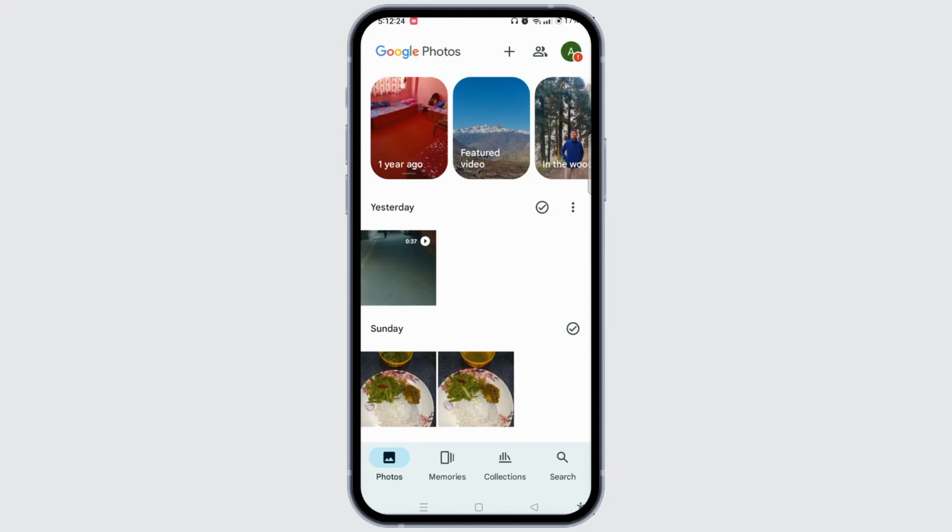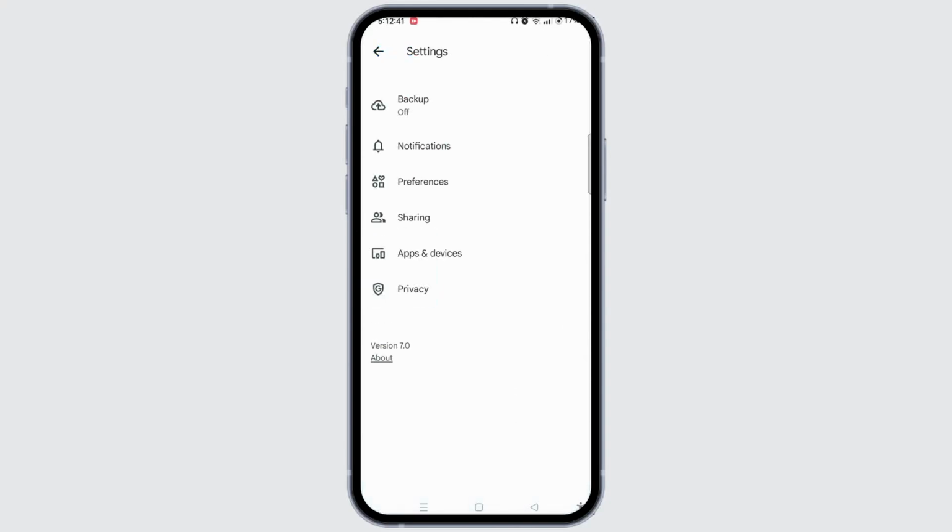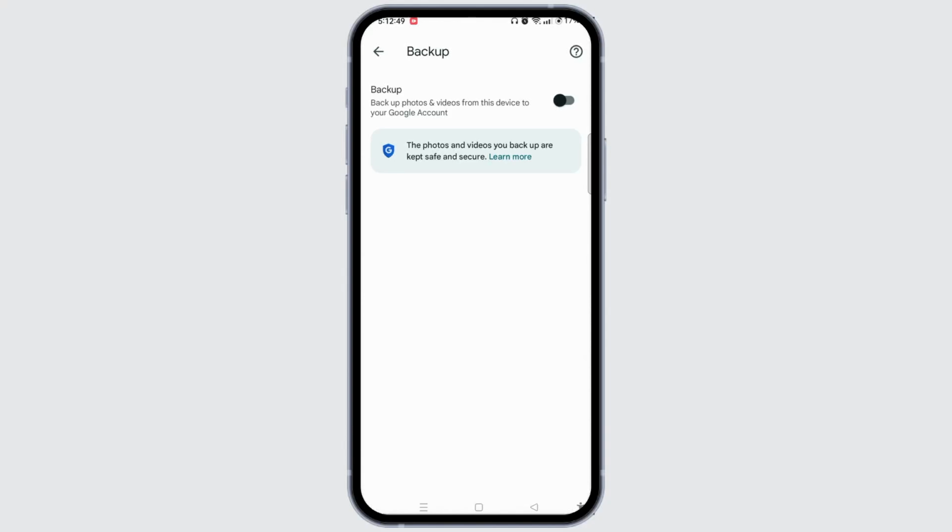Tap on the profile icon at the top right corner of the screen and locate the option for photo settings. You simply need to tap on photo settings. Now you will reach the settings page of photo settings, where you need to tap on the backup option at the top of the screen. At the top, you can easily see backup photos and videos from this device to your Google account.